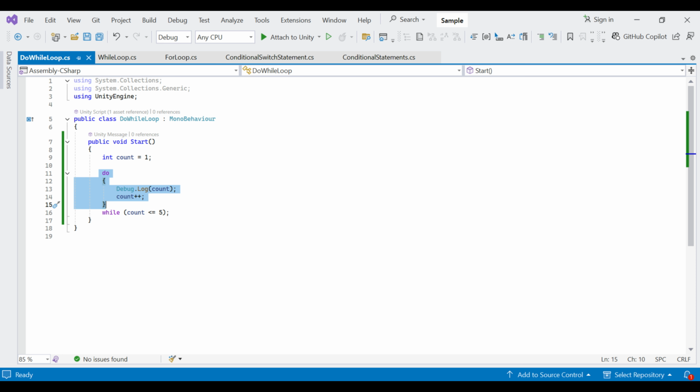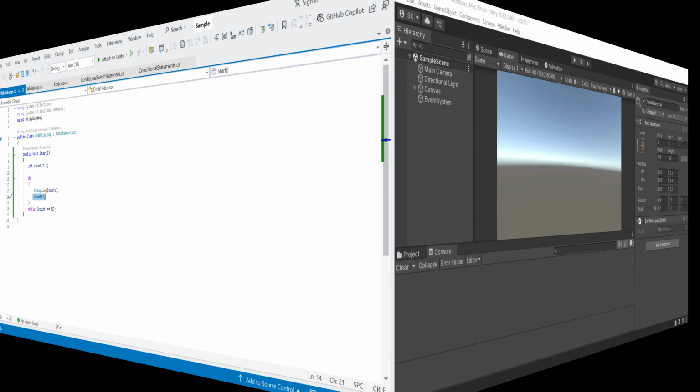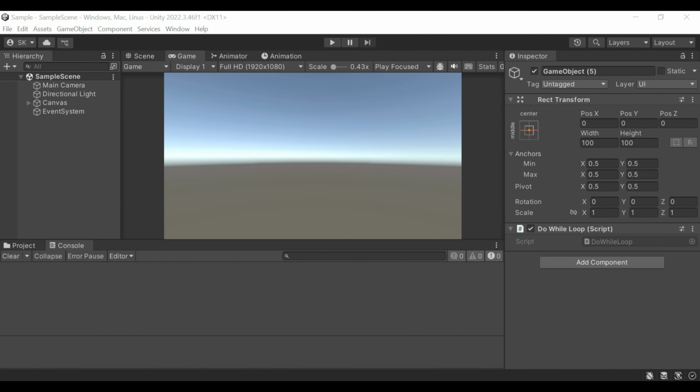First execution. The code inside the do block runs once before checking the condition. Condition check. After the first execution, the loop checks if count is less than or equal to 5. If the condition is still true, it repeats the loop. Count post increment increases the value of count after each iteration. Now run the project to check the output.